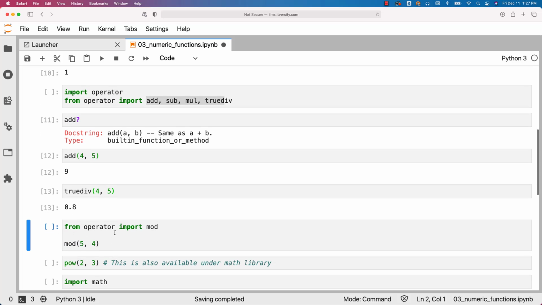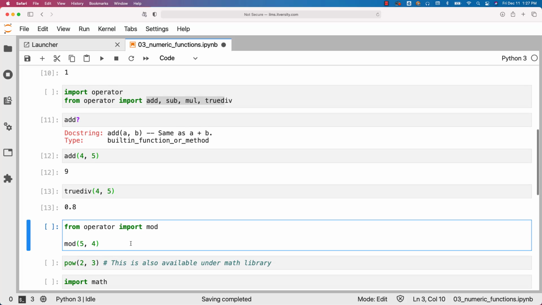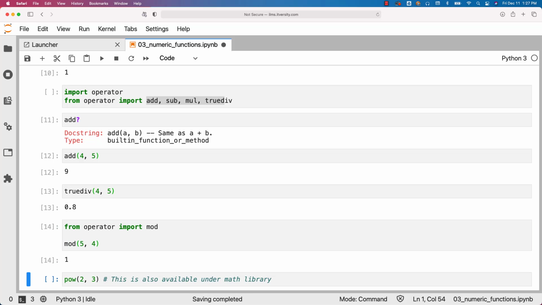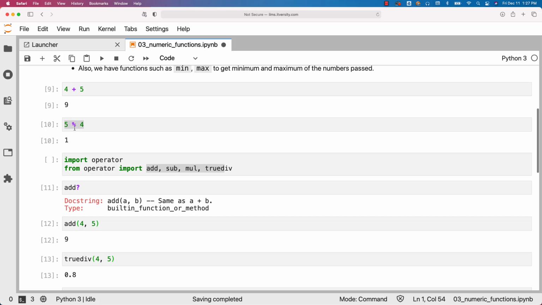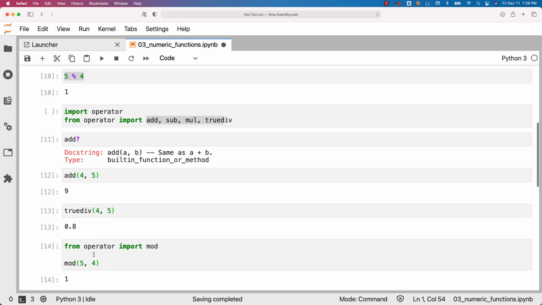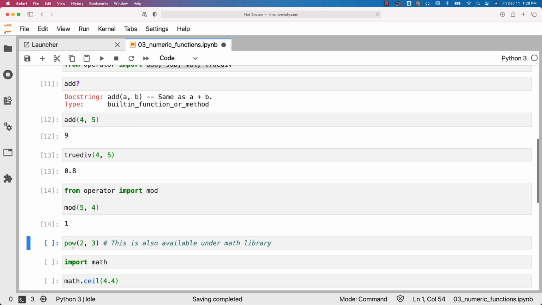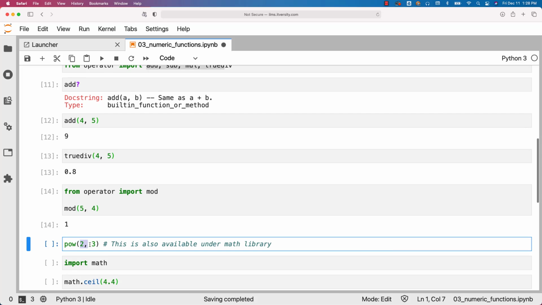That being said, operator also has a function called mod to get the remainder when a number is divided by another number, similar to what we have seen earlier. With 5 % 4, mod of 5, 4 gave us 1. There is a function called pow. In this case, it will return 2 to the power of 3, which is nothing but 8.